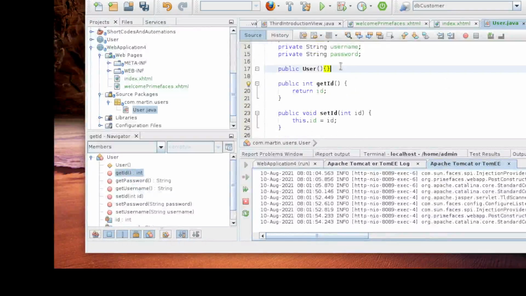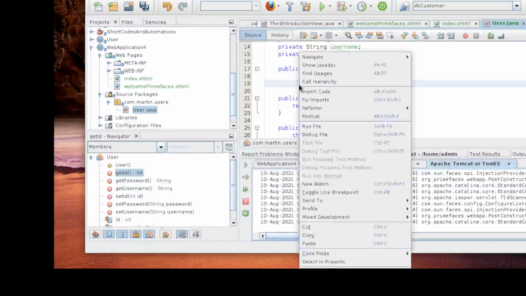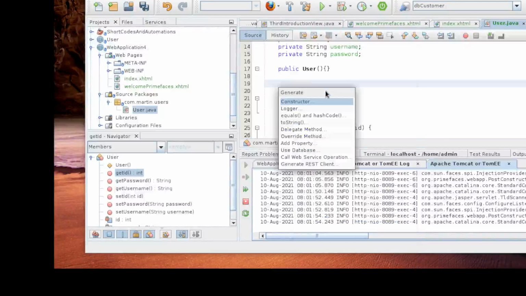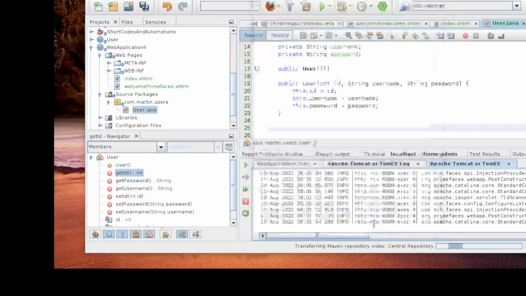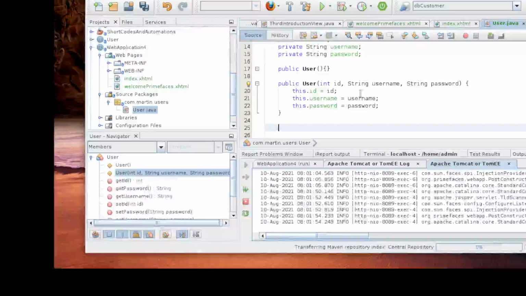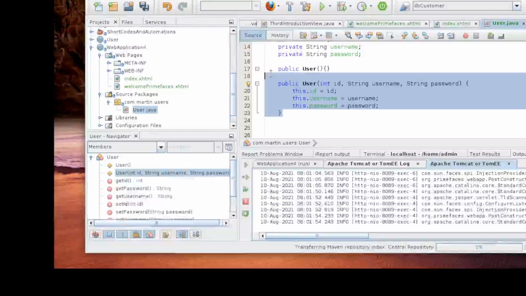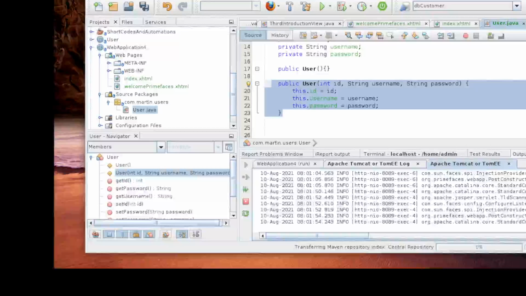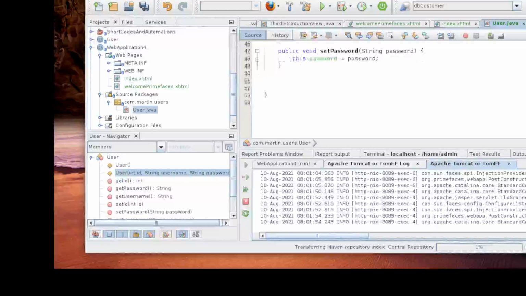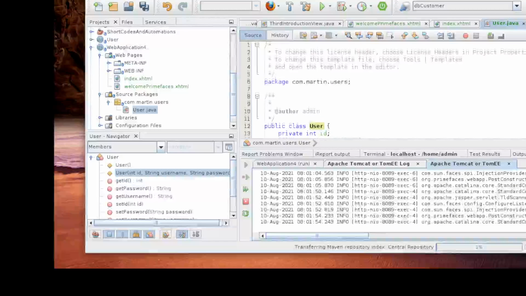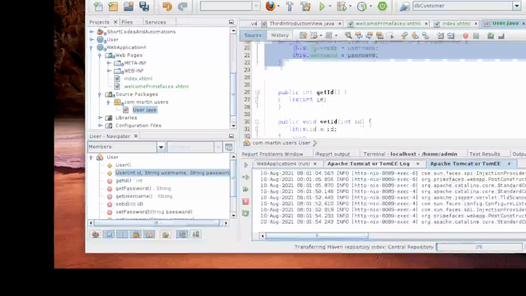You also need a constructor with our fields. You can just select all. See, this has been generated. You'll be using that later. Okay, hope you can see everything is ready.